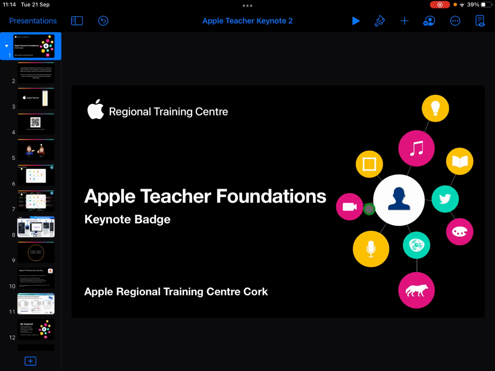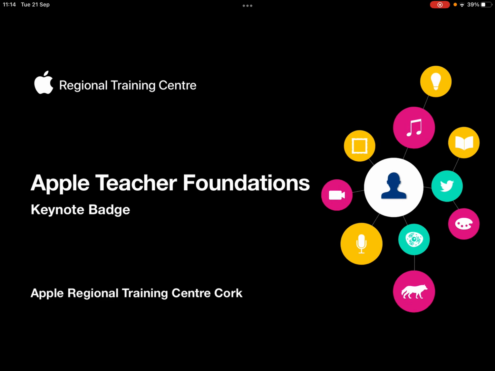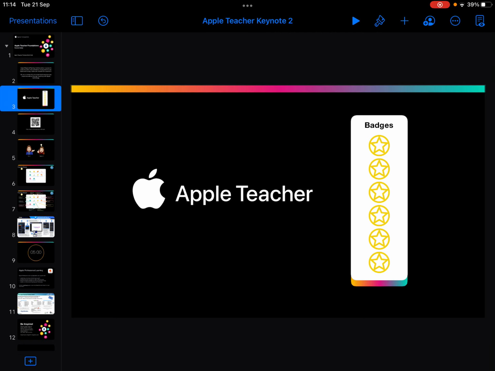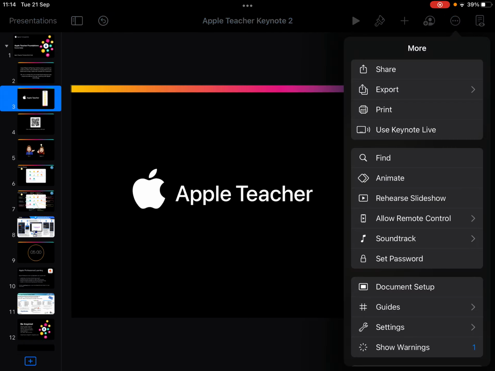So when you have a keynote ready to present it, you can just tap on the play button and that will quickly present it, and you just swipe through your text and pinch to zoom out. There is an option to present your keynote as well. So you have the option in here, which is rehearse slideshow, which can be useful.